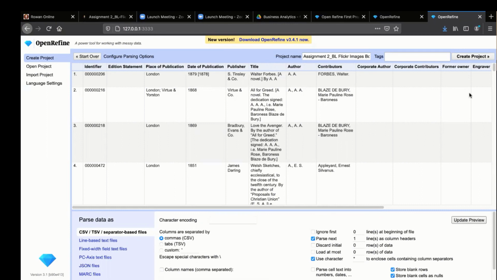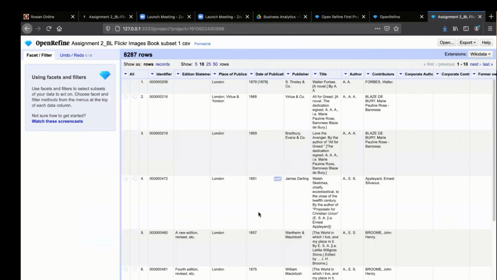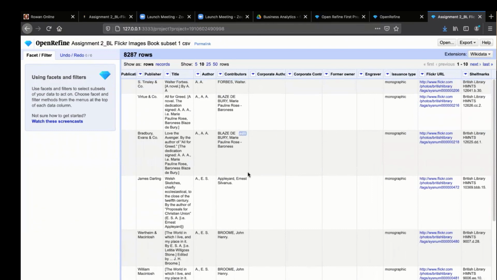So you can go there, create project, and you are now loading the data into the server, and you can clean the data yourself. Okay, so you have identifier, edition statement, place of publication, date of publication, and so forth. You have 8,287 rows, and this is book library data. And you will need to work on this.